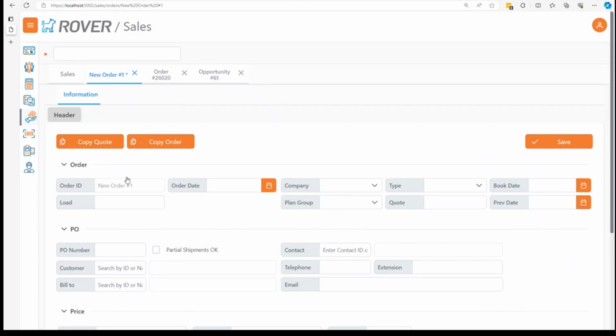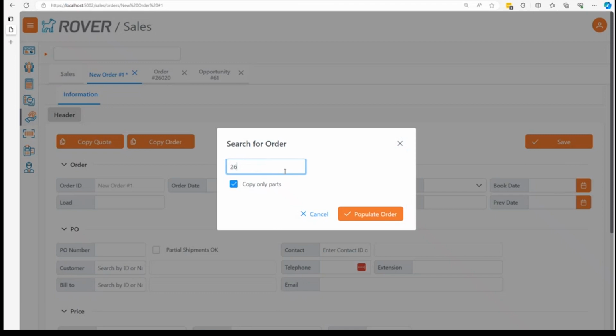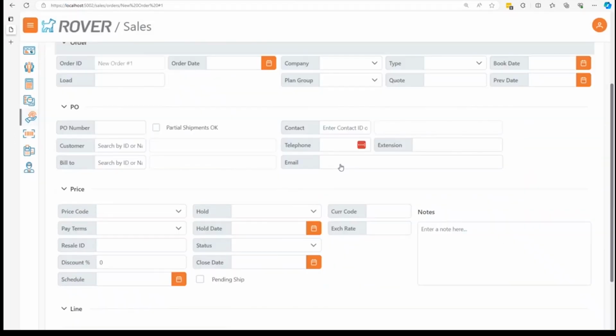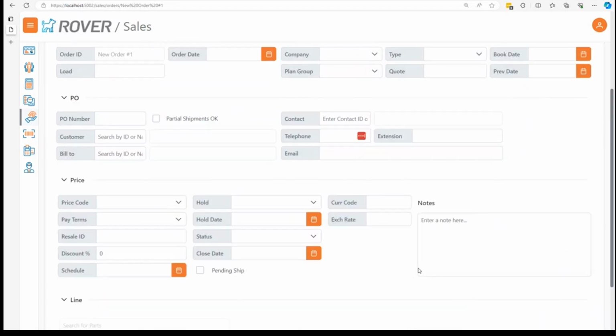One of the new things we've added is the ability to copy an order. So we can type in 26020, and we can either copy the entire order or just the parts. So we're just going to do the parts today. So if we populate that, you can see that it's the same 3 line items that were in that previous order. So this should help if you have a lot of orders that are similar in nature, and you can just copy them through. There's a bit of a bug, so we wouldn't want the date to be the exact same. We'd want it to be either today's date or just clear that out.